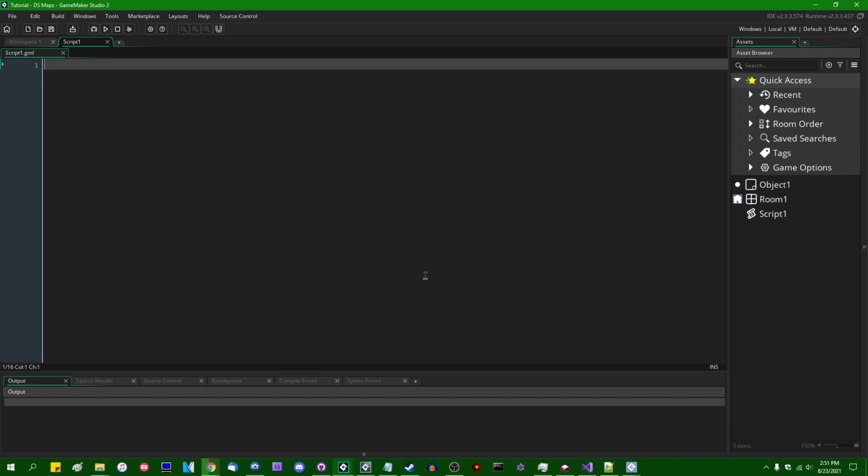Today we're going to talk about DS maps. This is probably going to be on the short side. In the past year or so, maps have quickly been moving towards obsolescence as far as GameMaker features go. And I'll talk more about that in due time, but first, what are DS maps?